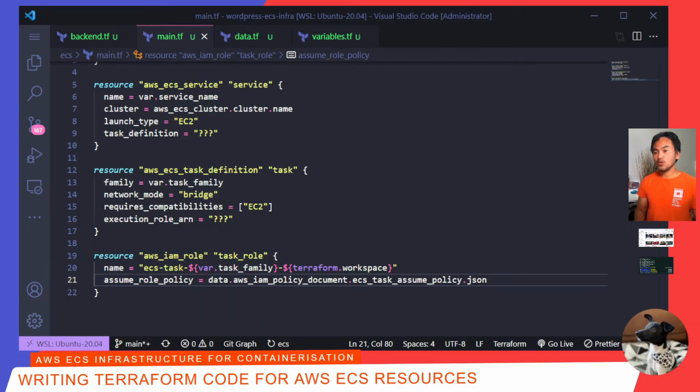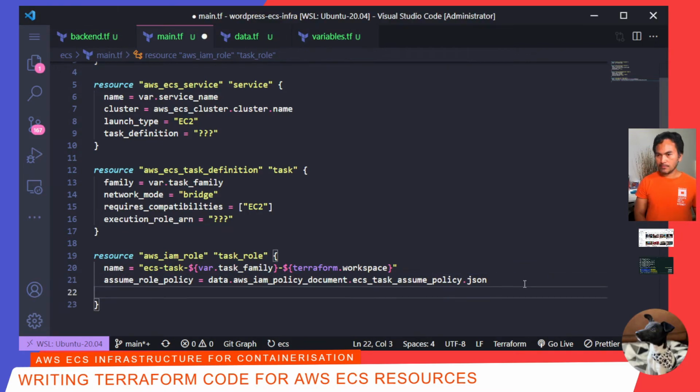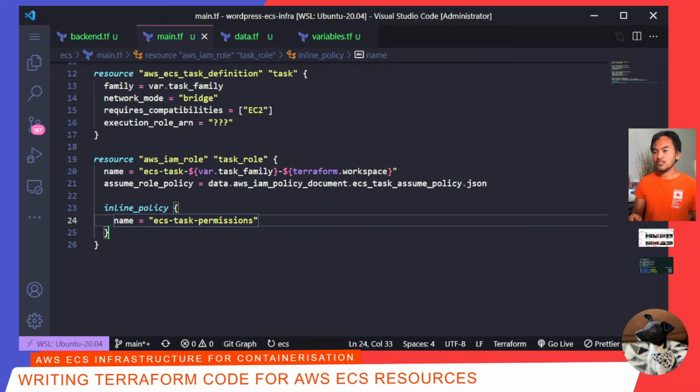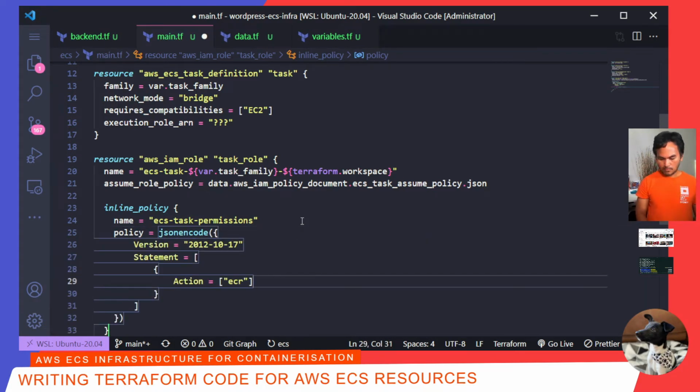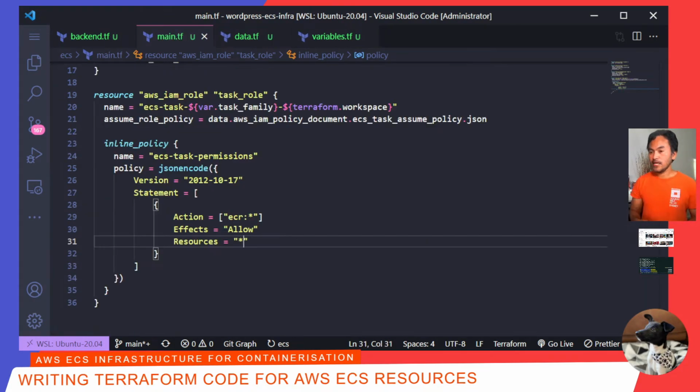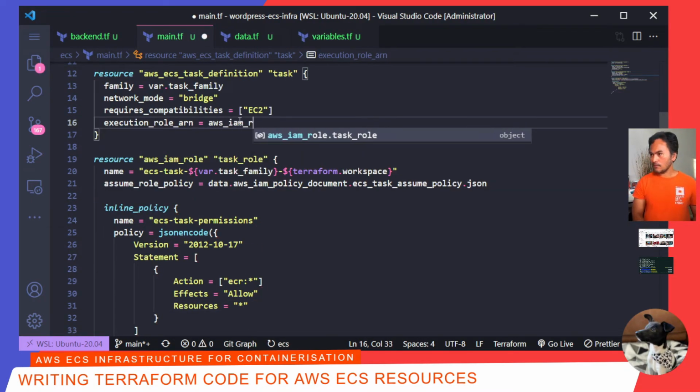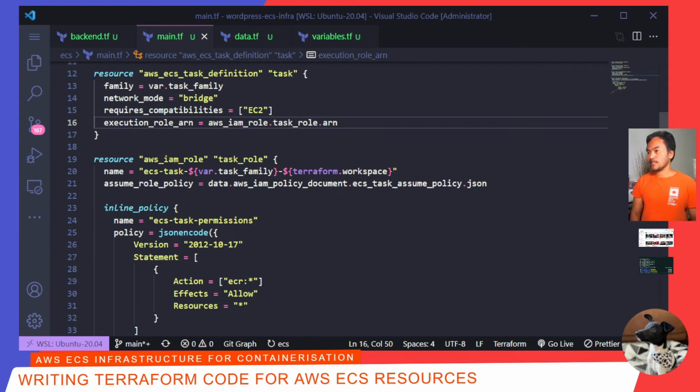My task role also needs a set of policy definitions for the actual permissions in accessing other AWS services. So I'm going to add an inline policy block property. I will define JSON encoded policy statements that define permissions to ECR resources. I can then go back to my ECS task definition and update the execution role ARN. So now back to my ECS task definition.